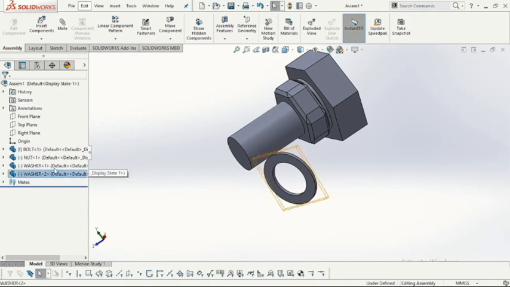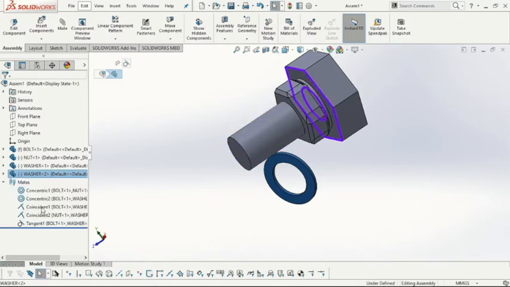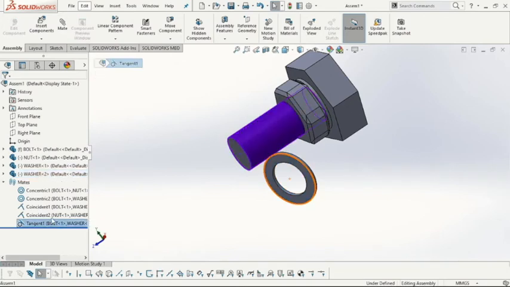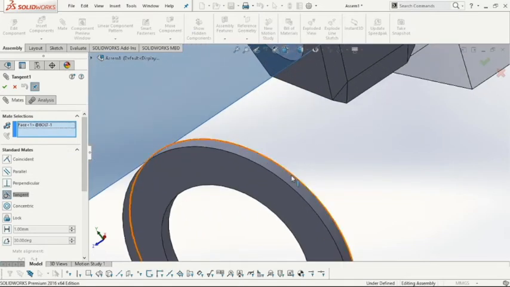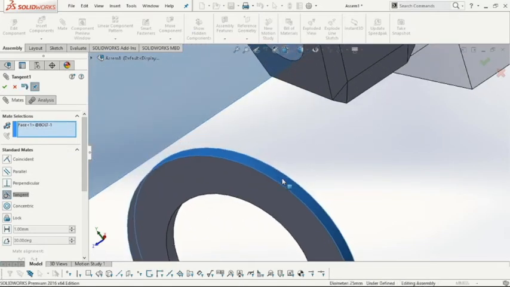So we'll just right click on this. First we'll go to the mates and we'll use this tangent. We edit this tangent mate, right? Say edit mate. Now instead of this edge, I'll remove this and then I will use this surface. Now it is tangent with this face as well as this face. Now let's see what will happen.